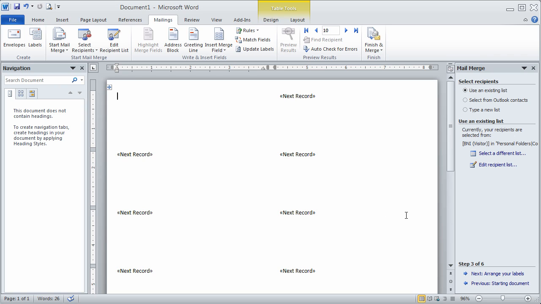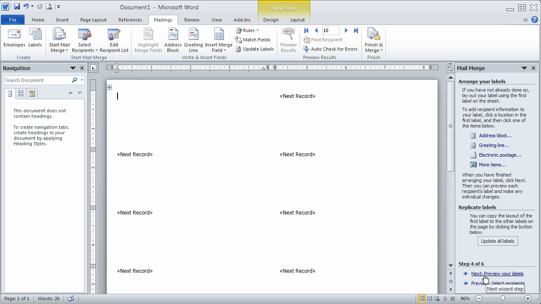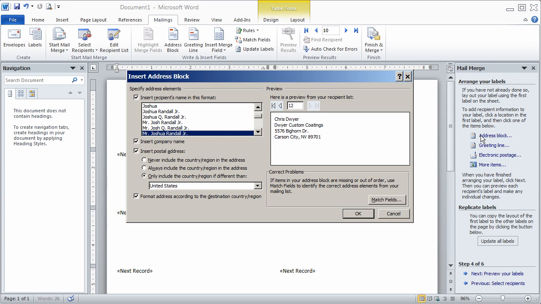And now we need to arrange the labels. This is where you define what the labels are to contain. We're going to be using address block, so I'm going to click on address block. And here you have the options to include middle name and some other features in the list.